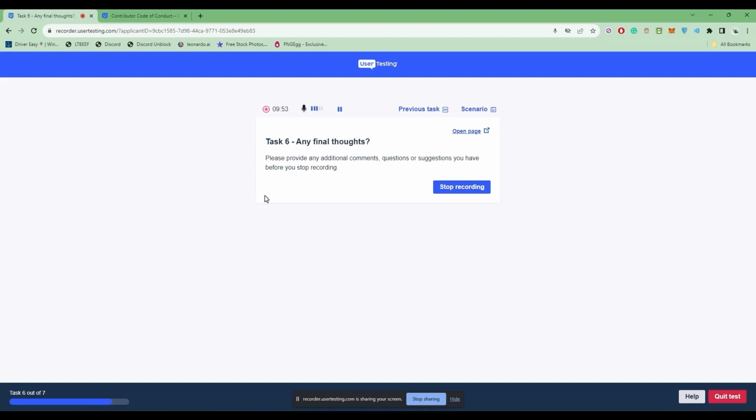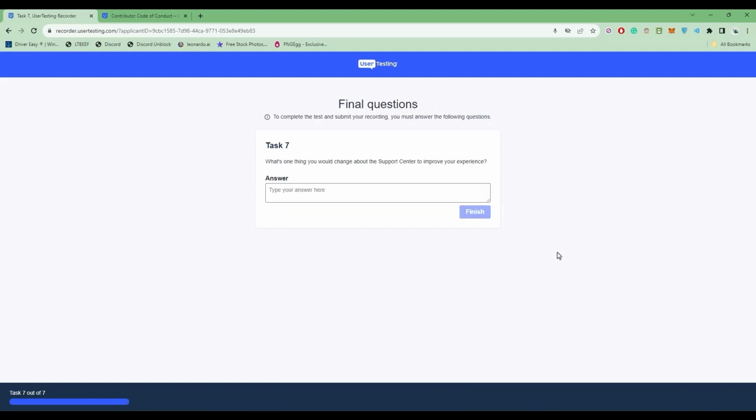My final thought is that the questions that were asked in the user testing could have been much longer, so we could have elaborated more on a specific topic. After you completed that, just simply click on stop recording. Now in the end, what you have to do is just give a simple answer over here. Just give your advice or whatever you think will improve the experience.